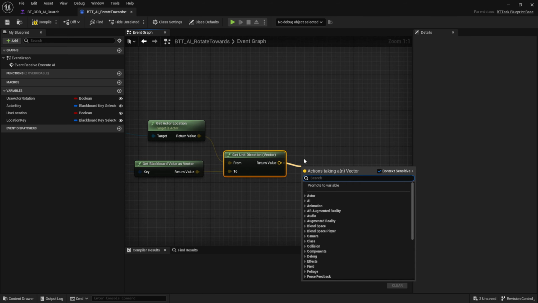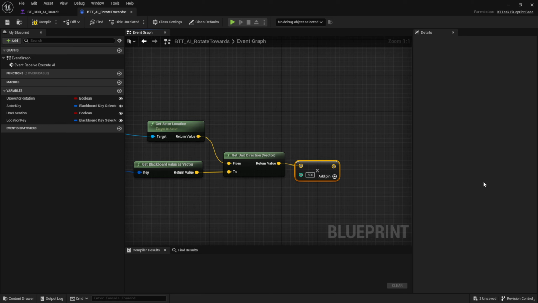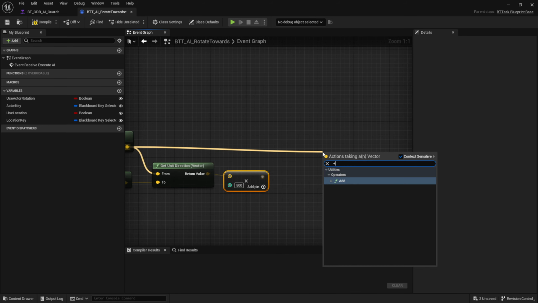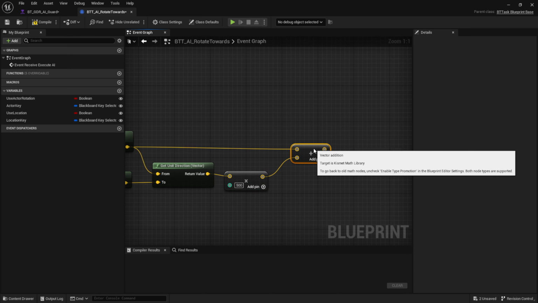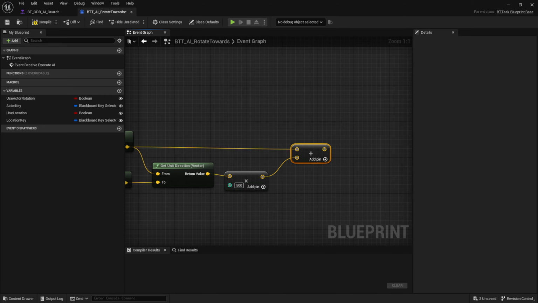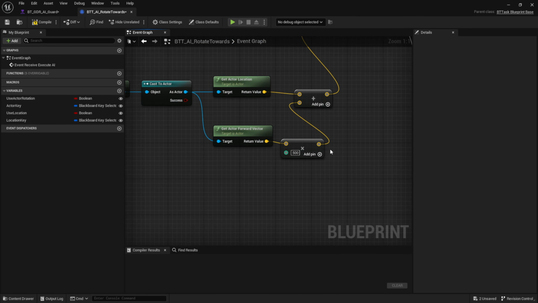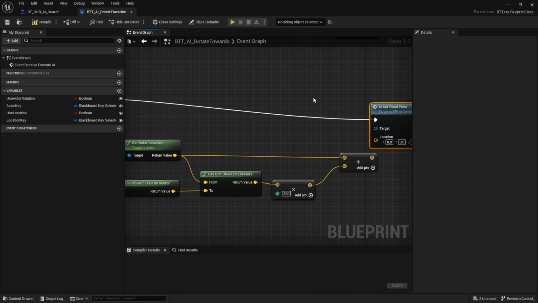And then we can multiply this vector by something, it doesn't really matter too much. So again, I'm going to multiply it by 500 to move it in front of us a little bit and add it to our actor location. So drag off the actor location again and add them together. And then we can use this as a focal point. So again, we can call our AI Set Focal Point over here. Plug this one into the true pin.